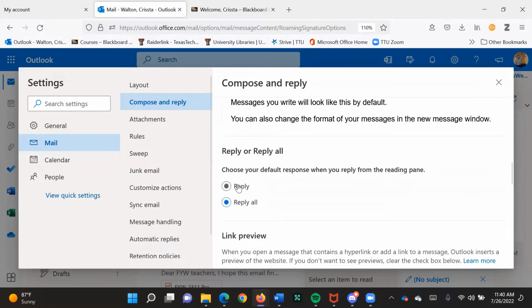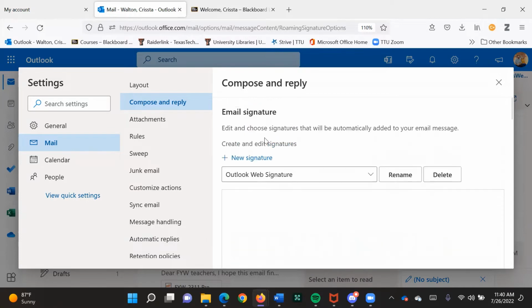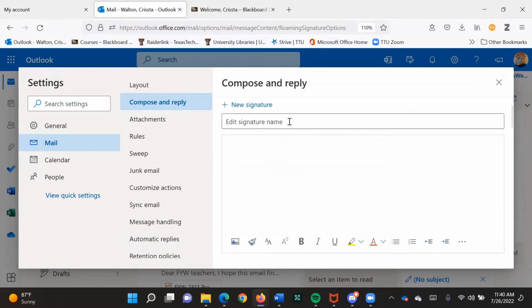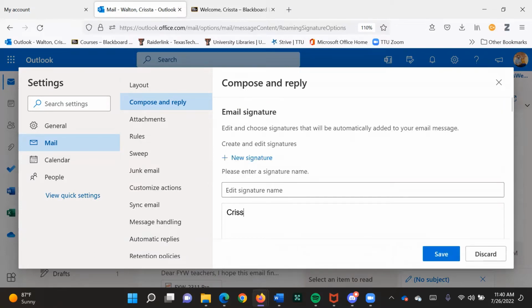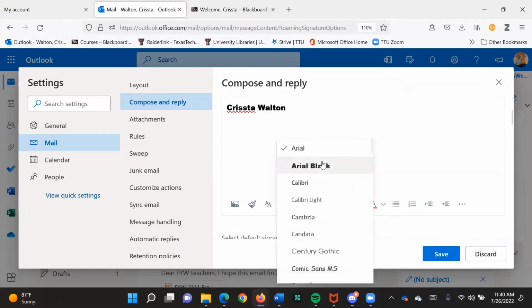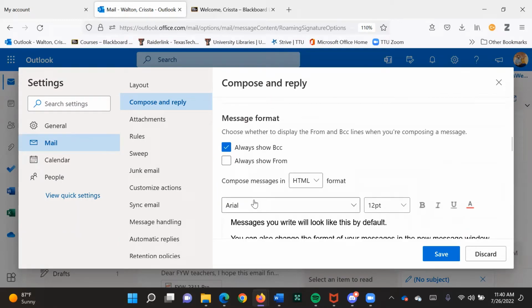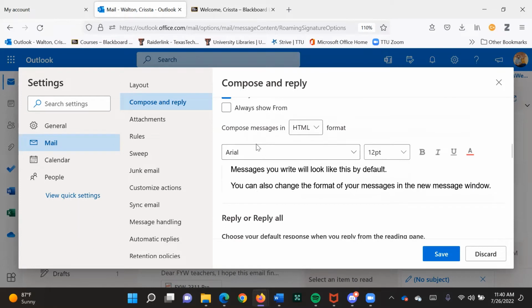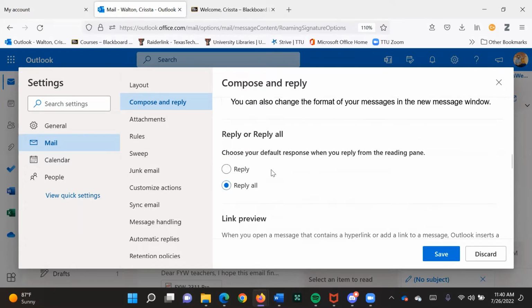Hit new signature, and you can compose it however you would like, with your name. You can change the default font that you use if you so choose. I recommend choosing something that is still legible. You can change the size or the color of your email, but I would make sure that it is professional looking. Whenever it comes to the messages that you write, you can also change your font size, color, etc.